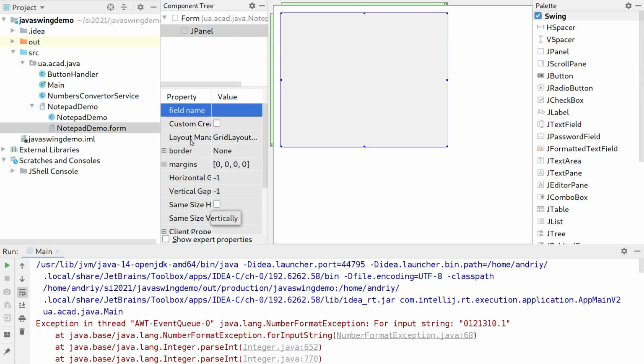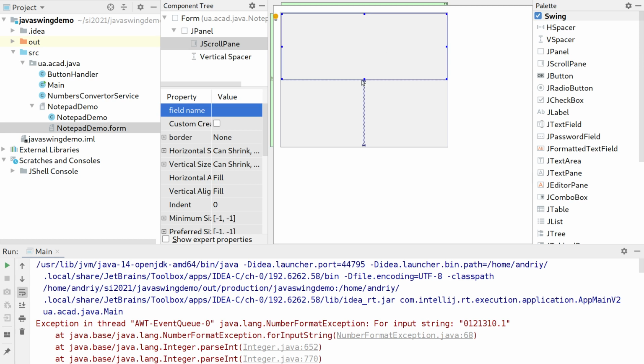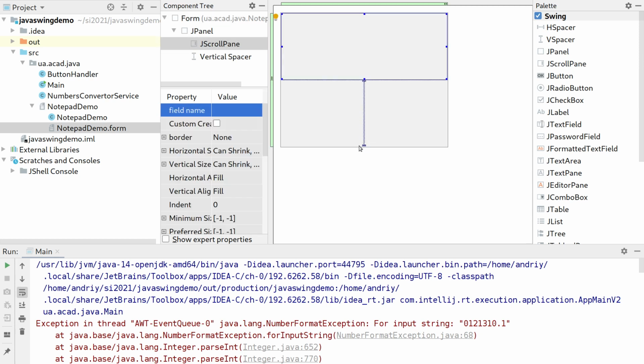Let's do this. It will be a JPanel, but custom create border, same client properties, font, foreground. Okay, let it be. Let's put here a JScrollPane. Yes, right. JScrollPane. We put it here.